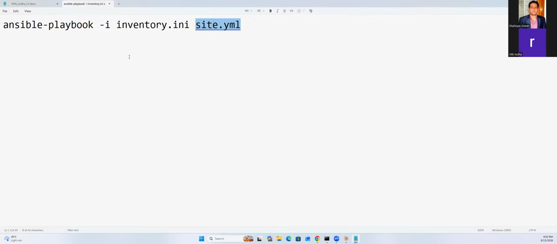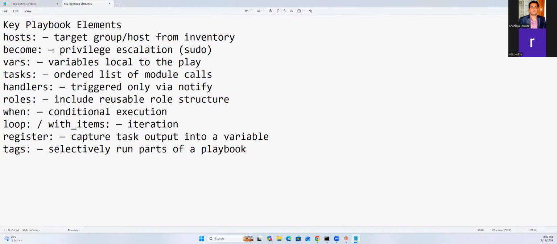And as we already discussed, these are some of the elements of the playbook. We have hosts, where we specify on which specific managed node we need to run the playbook. Then we decide whether we need to give the sudo privilege or not. Then under vars we can specify the variables. Under tasks we have multiple plays. We have handlers.